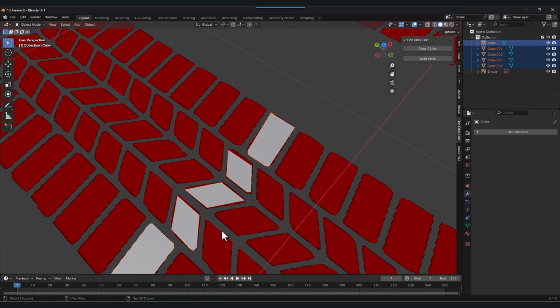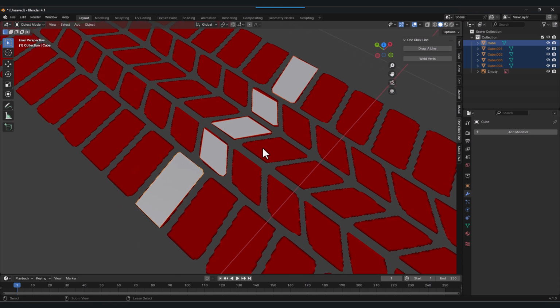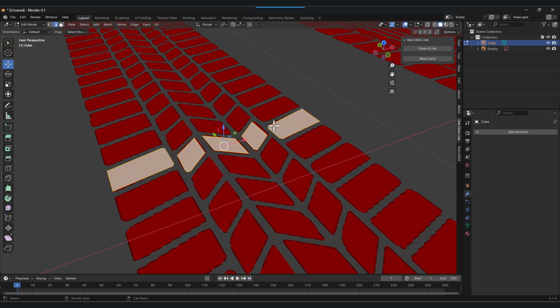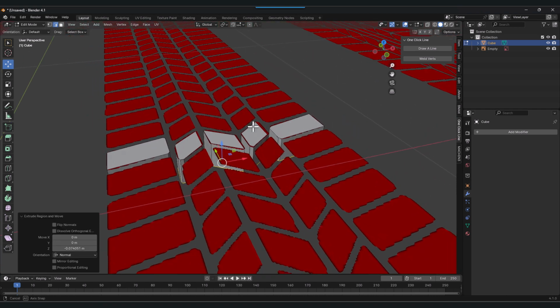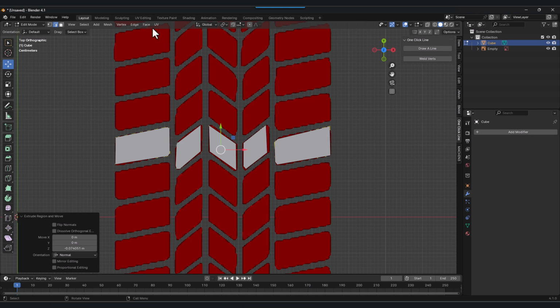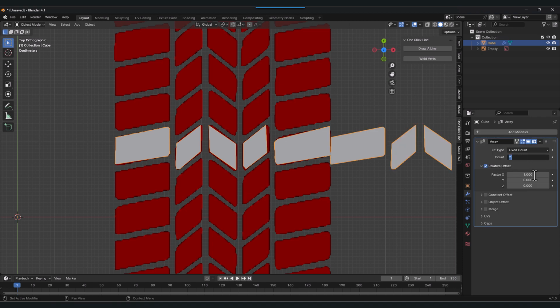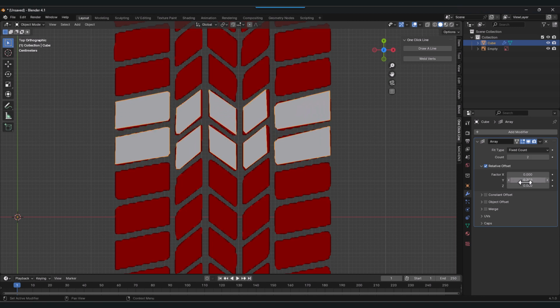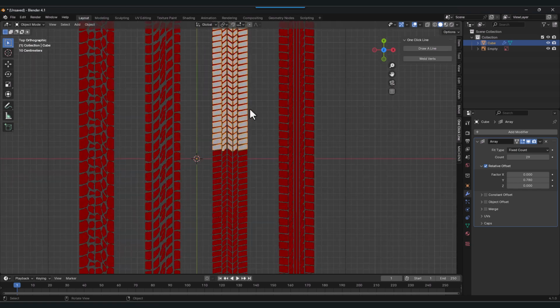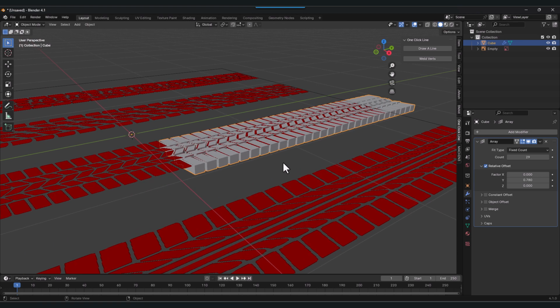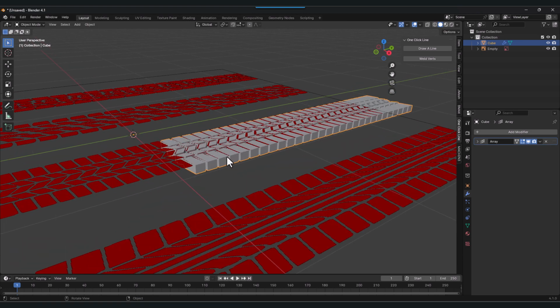I can just quickly grab all these, join them together. Control J. Do edit. Let's grab all their edges. E'd extrude them down. Maybe throw on another modifier. Let's throw on an array. Set this to 0. We need it to move up here. And there you go. And we're moving on with tread pattern. That's an easy way, another use case that I use it for.